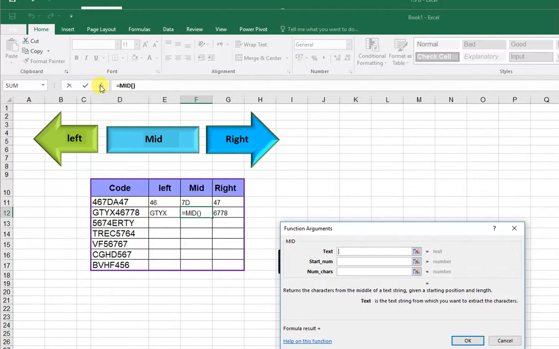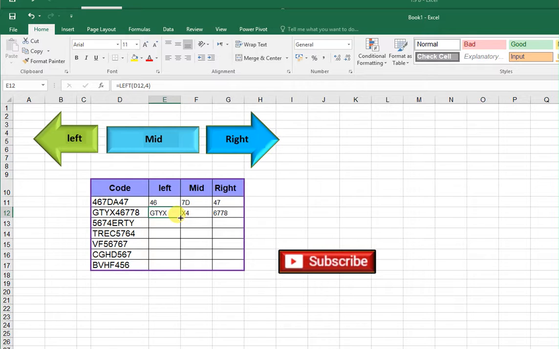and then it opens a box, I take the text, I want to start from the 4th character, and I want 2 characters from this, so it will be X and 4, because 1 2 3 4, and then 1 and 2 characters, and then I press OK. That's it.